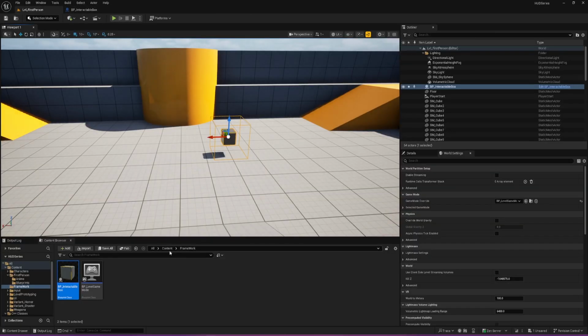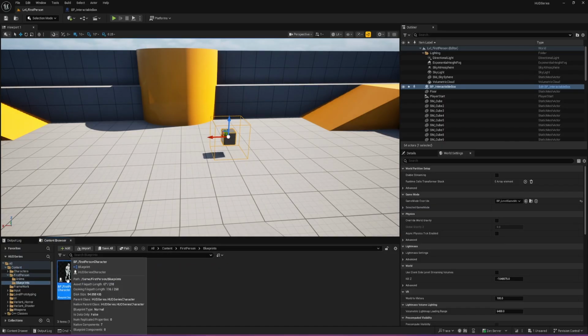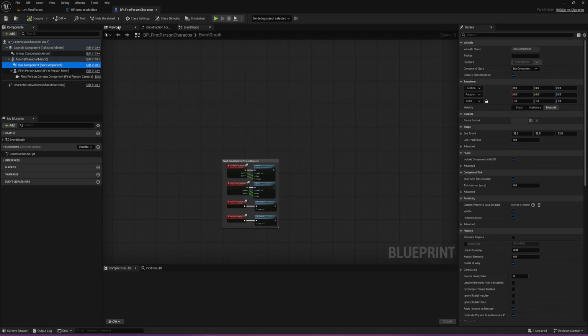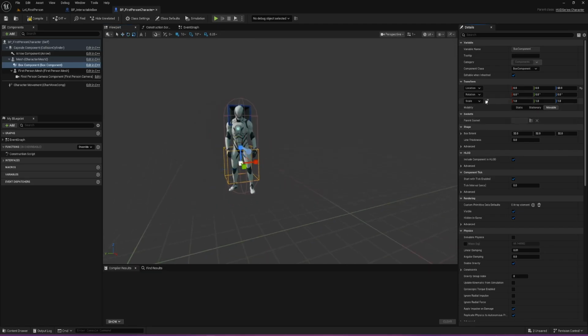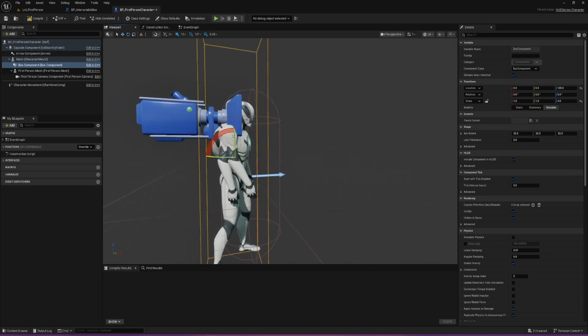Now let's just do the character. We could add the box collider to that as well. That's the first person character. The box component is tiny, so let's make it a bit bigger like that. You don't have to use a box, you can have a sphere collider. You can have whatever you want.